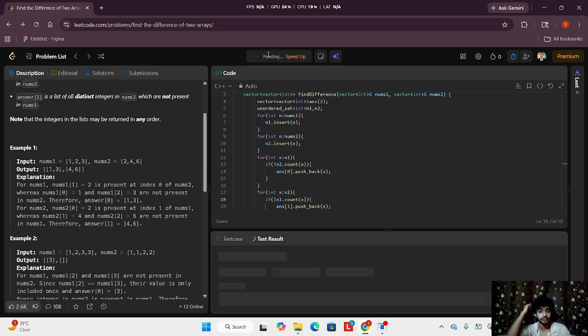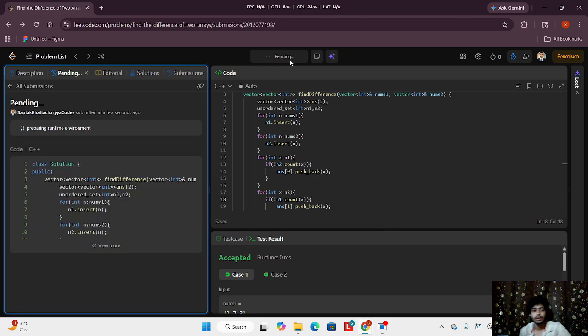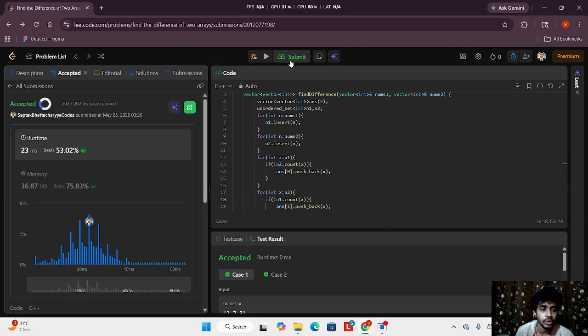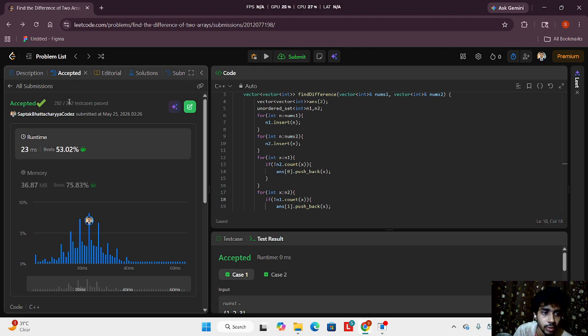Let's check it out. Okay, so all the test cases are being passed. Now just submit it to check whether the submission test cases are being passed or not. So as you can see, the submission test cases are also being passed here. 102 out of 102 test cases are being passed.